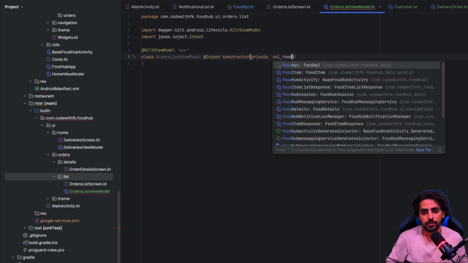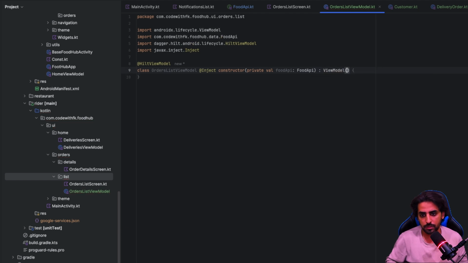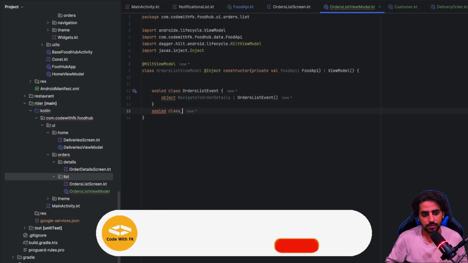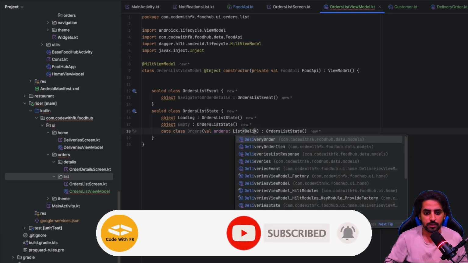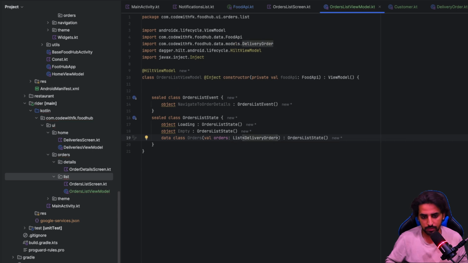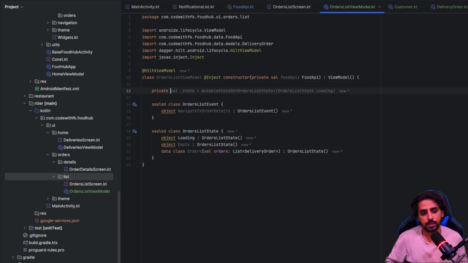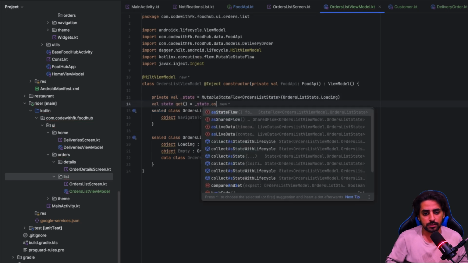Private val food API as API, and this is going to be a view model so that we can use it. Now over here we have the sealed classes for orders, and then we'll say sealed class order list screen. This is going to be delivery order. I think that should be enough. And now over here we'll say private state, that is going to be a mutable state flow of that. Then the rest as state flow.